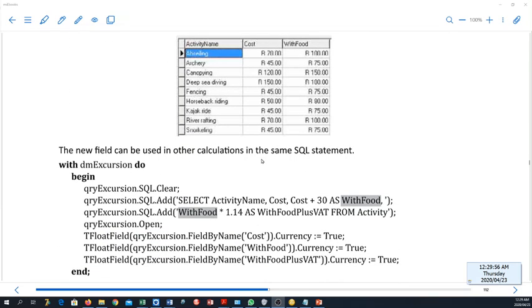A couple of things. We can obviously use this field in further calculations within the select statement. So we are creating a query with a temporary field called with food, and now we're creating a second temporary field, with food plus VAT, and we can use the value of the temporary field for the new calculations for the second temporary field. And here they're displaying it again as currency.